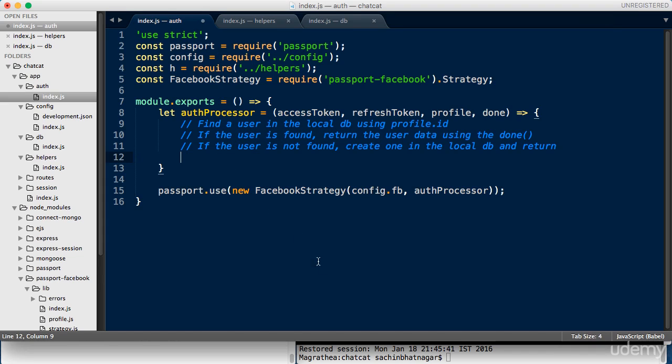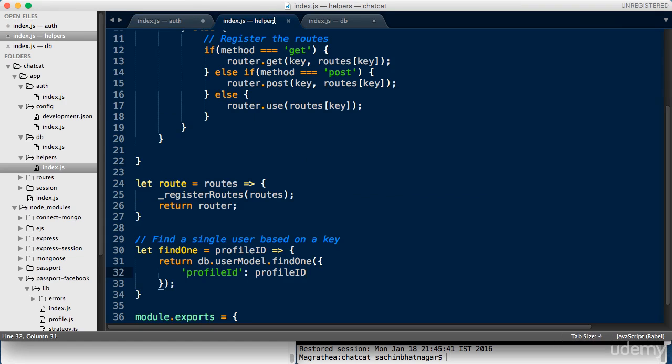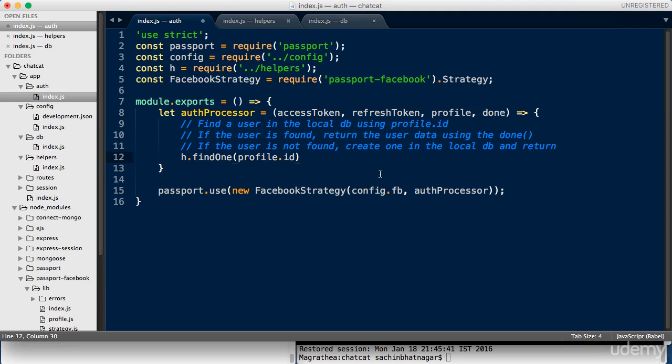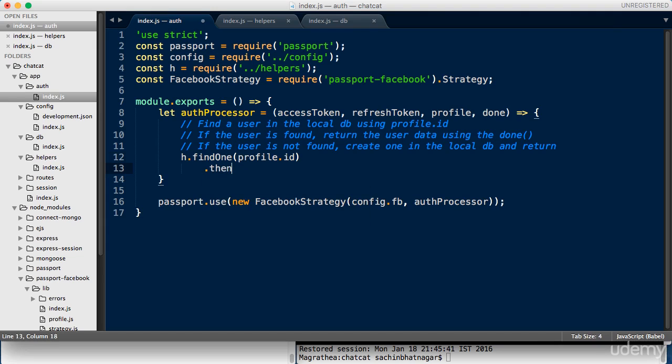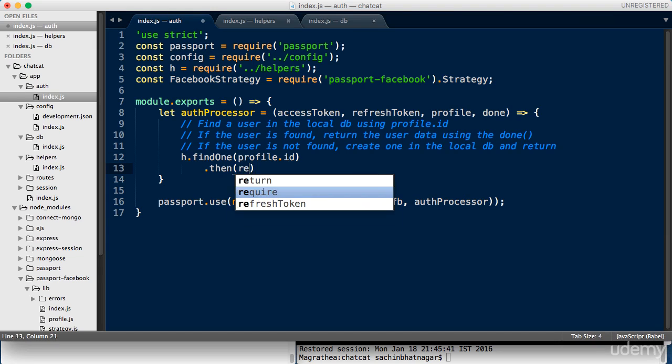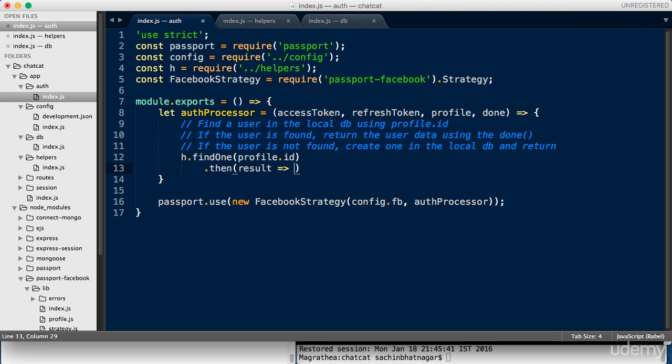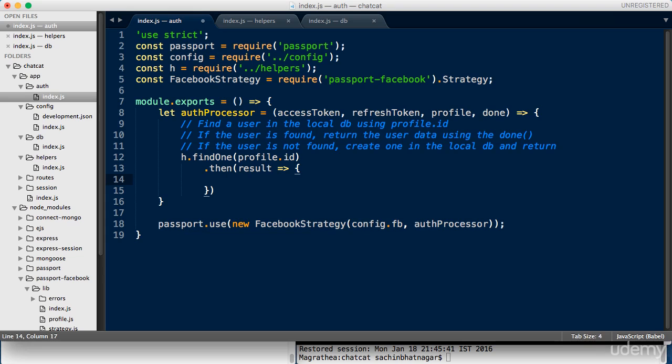And inside the auth processor function, let's invoke h.findOne and we'll pass in the profile.id value as returned from Facebook. This value then goes into our findOne wrapper function, which returns a promise. So now we can chain in a then method here. Inside the then method, we'll get a possible result from this query. So create a callback function like so.